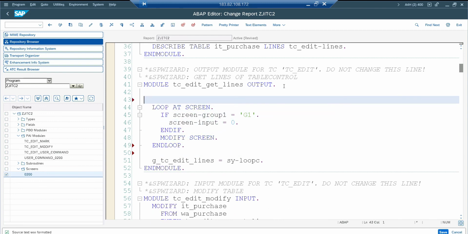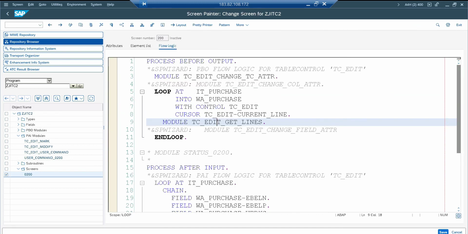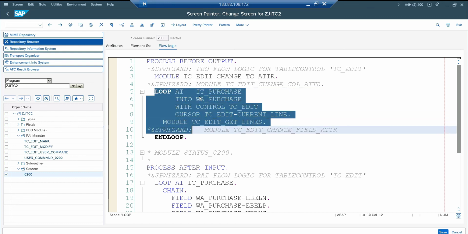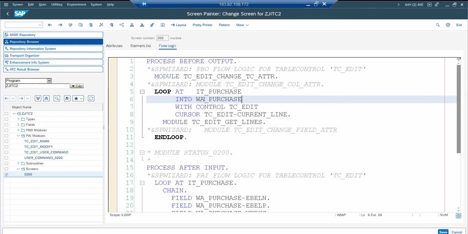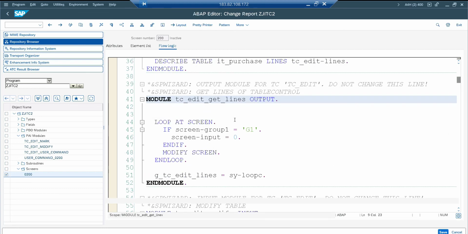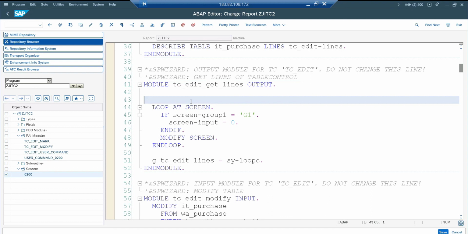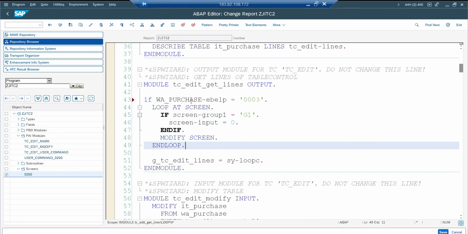And this entire loop is going to work for the condition. What is the condition? This is coming under the loop, right? If we go back, you can see it's coming under the loop, and every record is going to be captured in the work area which we declared in the program, WA purchase. So make use of that. I'm going to write a condition here: if the purchase item is 30003, then only this condition should work.